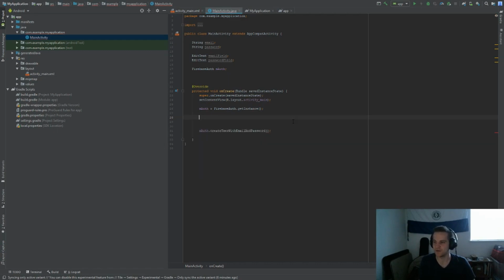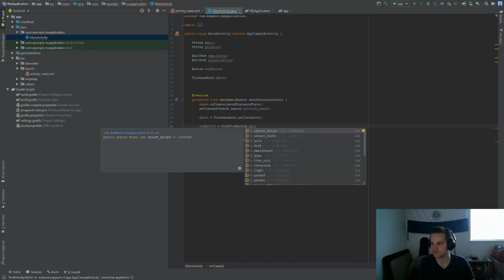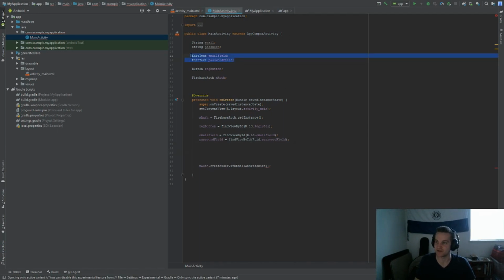So we have our button. Oops, we forgot to initialize the button. So we'll call it register, reg button. So now we can actually initialize our button, which is findViewById, R.id, whatever we called the button, which was, I don't remember, register. And we can initialize our edit text as well the same way. So now that you've initialized all the text fields, or the edit text fields, as well as the button, what we need to do is once the button that says register is clicked, we need to take whatever is in the text fields and put it into this function.